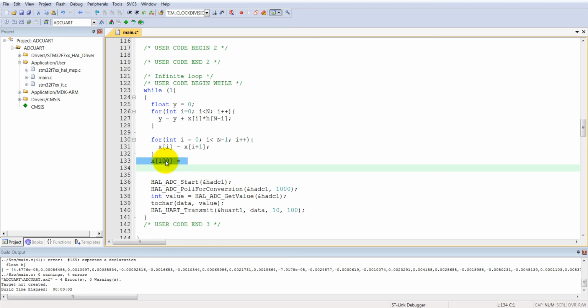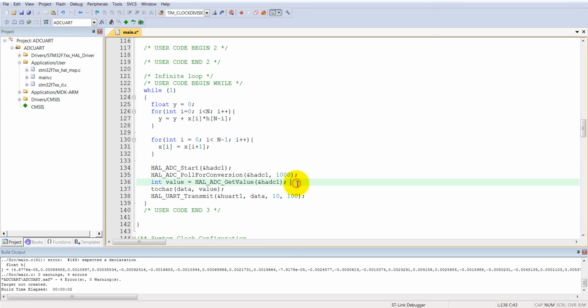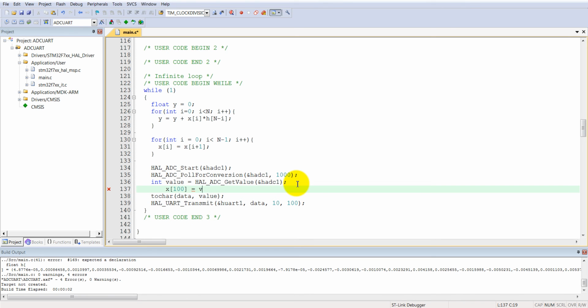So what we can do here is place it here, x100 is equal to the value, fine. And now we need to convert the output into an array of characters. So just pause here with the type casting int y. That's it. Now the data will be converted into an array of characters. Then it will be transmitted to the computer via UART. That's all we need to do for FIR filtering.